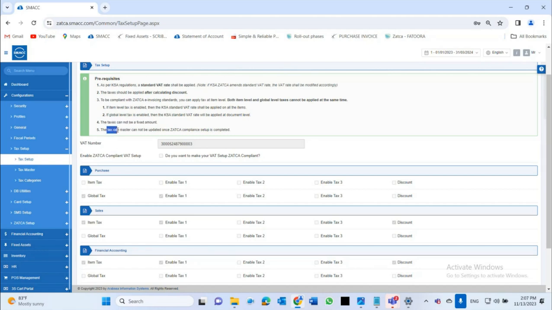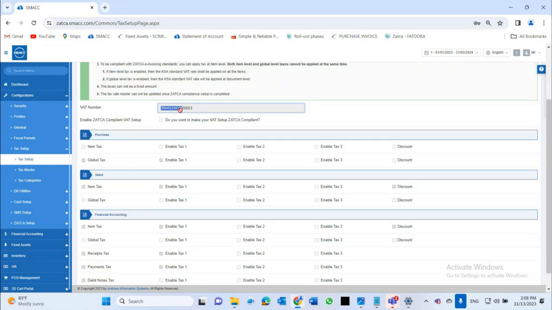The tax rate master cannot be updated once Zatka compliance setup is completed, because if you link directly and you have compliance with Zatka, in that case you cannot update the tax, because everything right after that will be posting to the Fatoora portal, as we said. The VAT number, as we know, is the same as before. This is the place of your company VAT number. You will add it here.